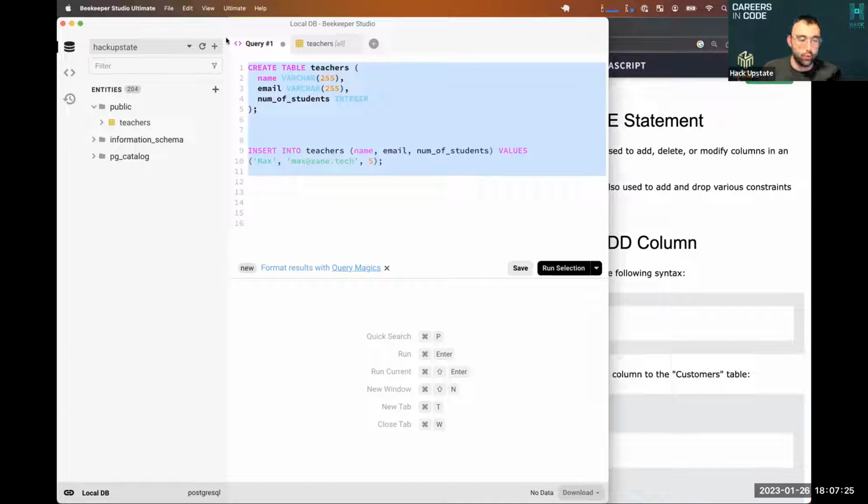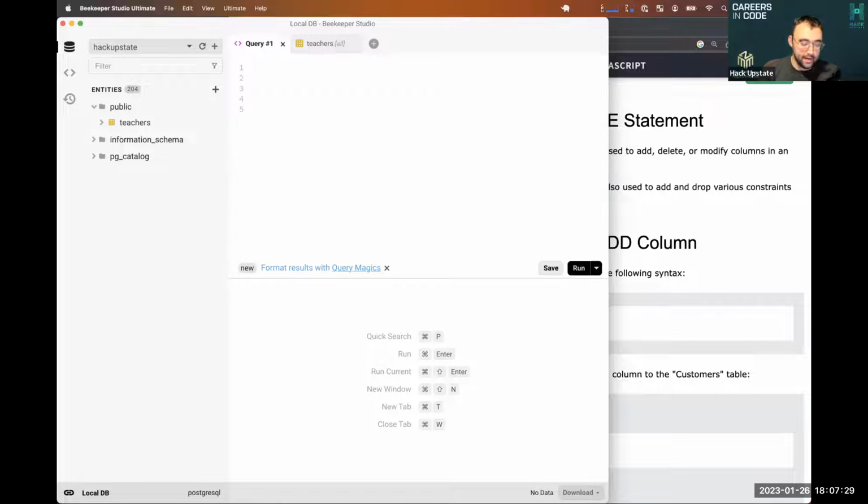So I'm going to go ahead and delete out everything in here. I've already run those queries. I don't really need them. So I'm going to delete that out and try my alter table. I'm going to alter my teachers table, and then I am going to say add. And I'm going to add a column called ID.